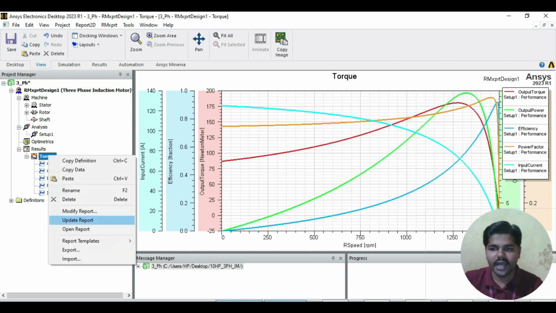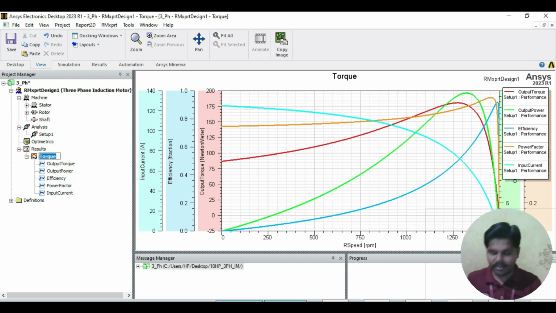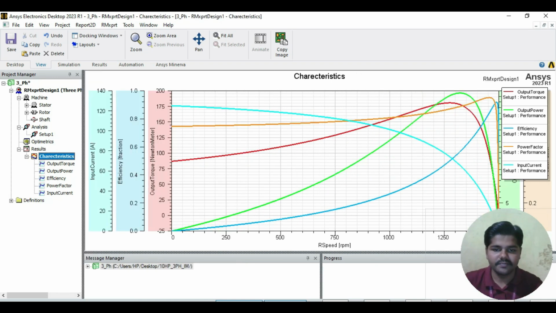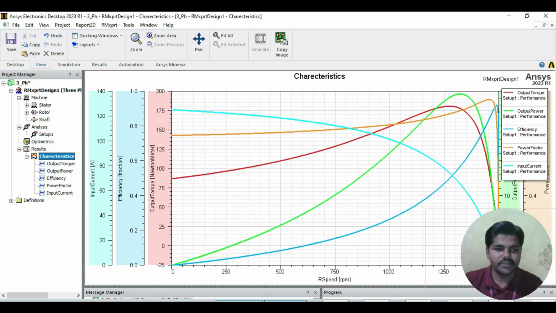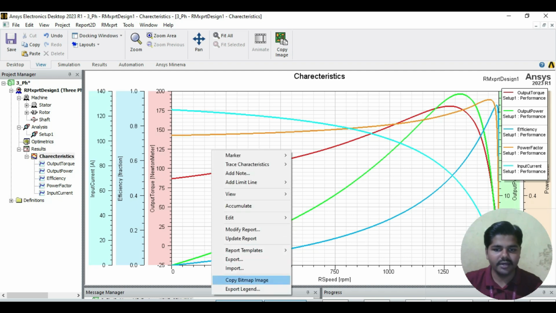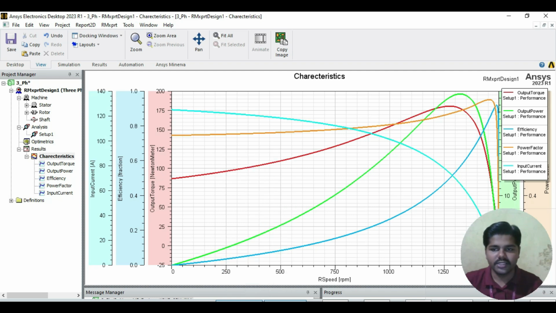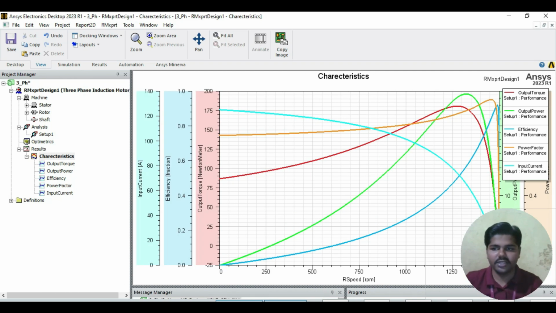So right click on torque and rename it characteristics, and see the result. So this is the characteristics of our 10 HP 3-phase induction motor, and we can also take a picture by right clicking on that and choosing copy bitmap image. So this is the design of the 3-phase induction motor.